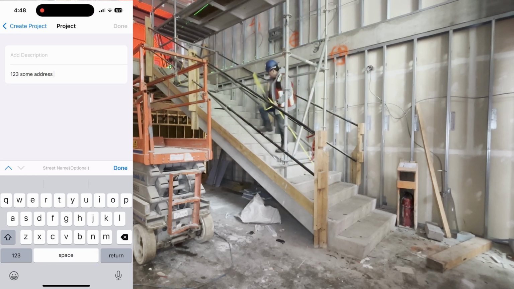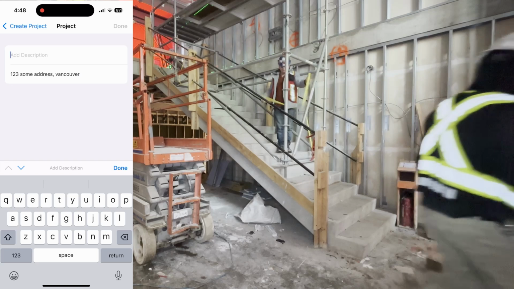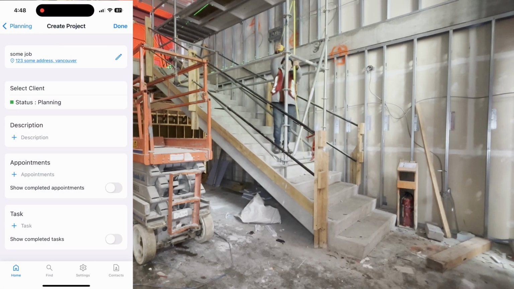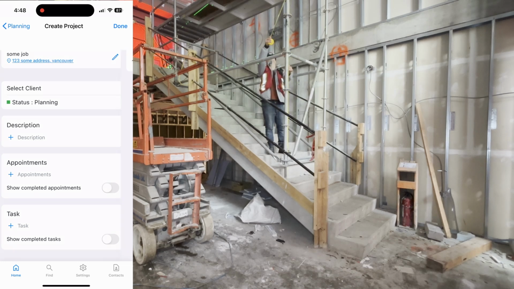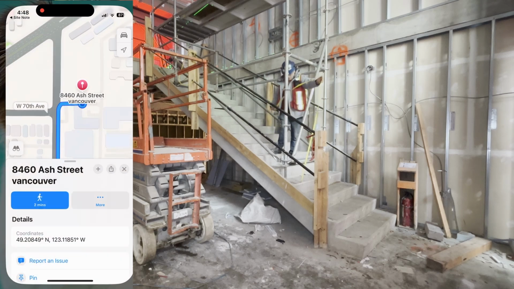And then you're going to give it a description that will allow you to recognize what the job is. Now, the cool thing about it is that after you fill in the address, you're going to have a little arrow that points up at the right of the screen. If you click this, it will actually open up the map, and you can use this as a quick way to route you to the job site.